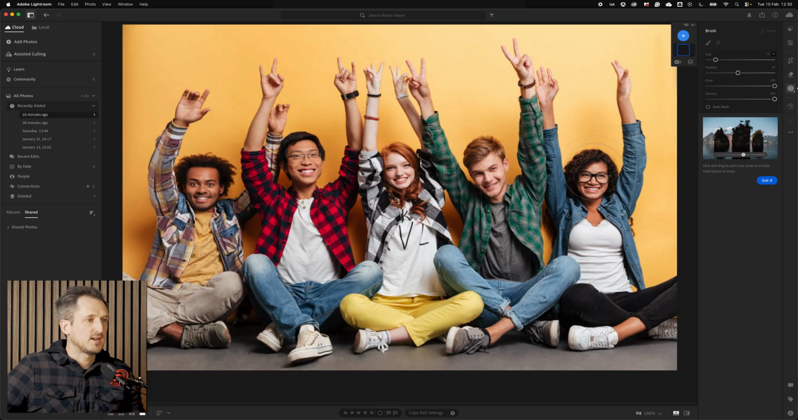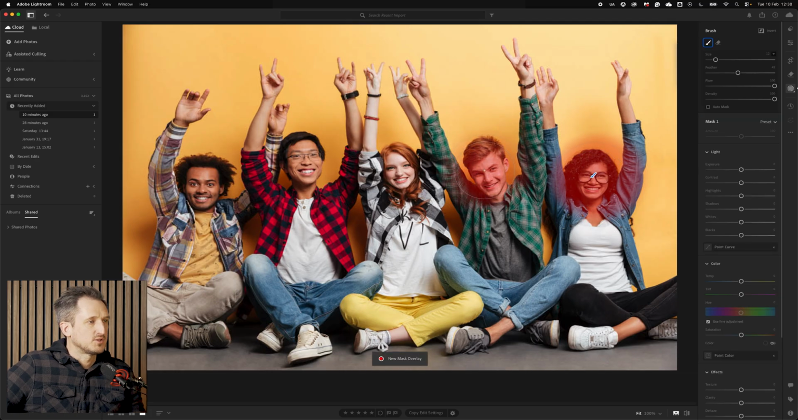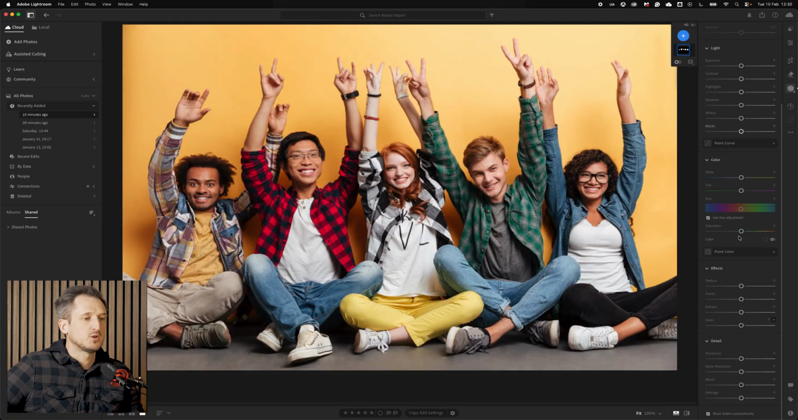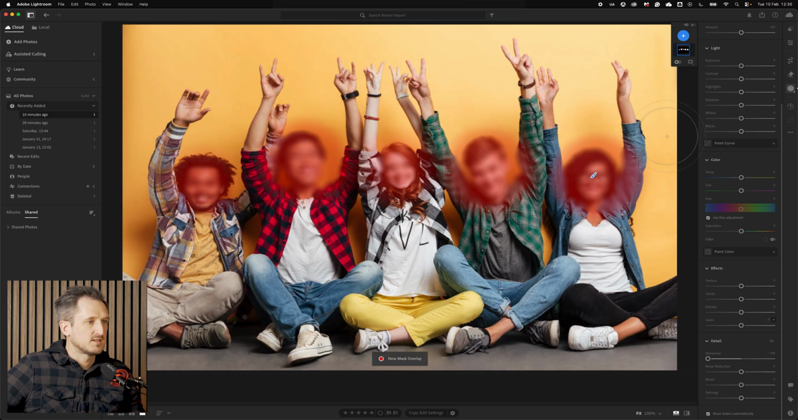Once you've got it to the correct size, I'm just going to draw a little sort of red circle by clicking. And I'm just circling with the mouse. Now that I've got all 5 of the people selected, I'm going to go down to this detail slider here and sharpness, and we're going to reduce that down. And as you can see there, all the faces have now blurred out.